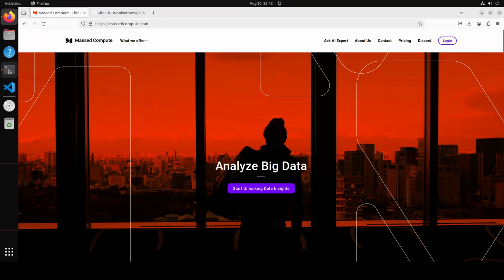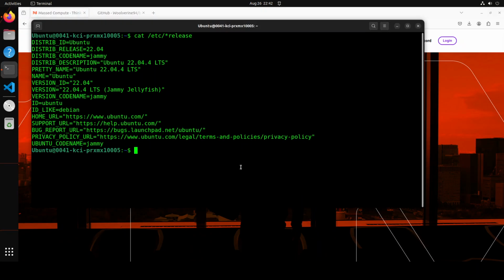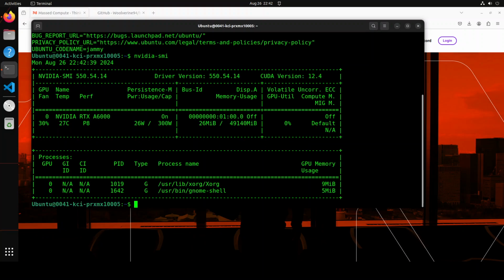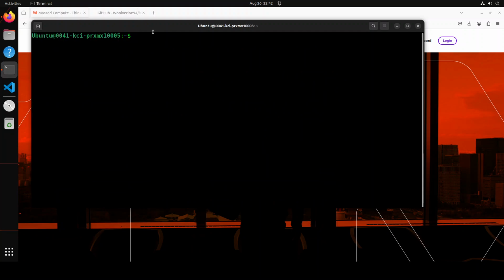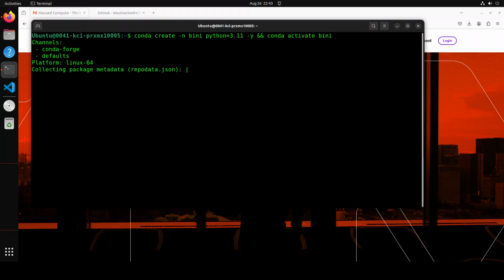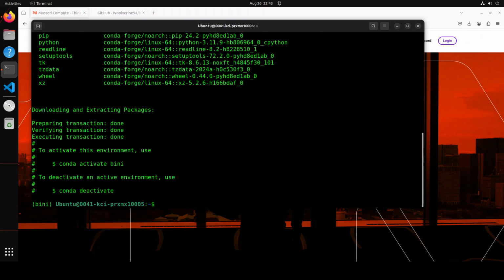Okay, so that said and done, this is my Ubuntu system where I'm going to install it, and this is my GPU card where I'm running an NVIDIA RTX A6000 with 48 GB of VRAM, courtesy Mass Compute. Let me clear the screen. Next up, let me create a Conda environment to keep everything separate. I'm just calling it Bini here. Let's wait for it to get activated. And my Conda environment is activated.